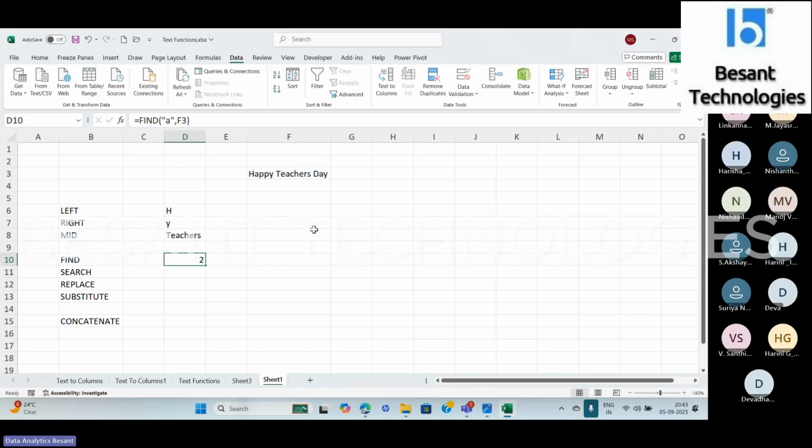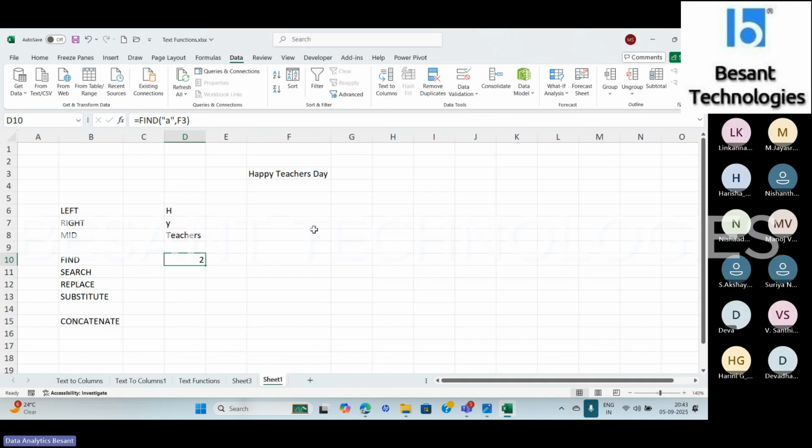What is it doing? There are 3 occurrences of A in this string available at F3, but it is giving me the position of the first occurrence. Right? Now, why do you think it's giving that? Think for a second. If you are not able to, I'll tell you. First occurrence is at second position, all good.